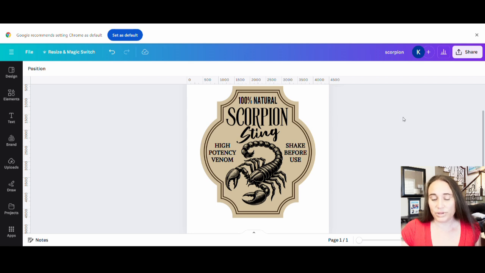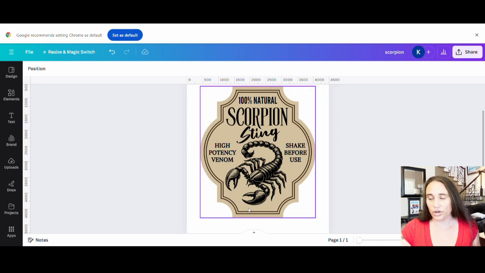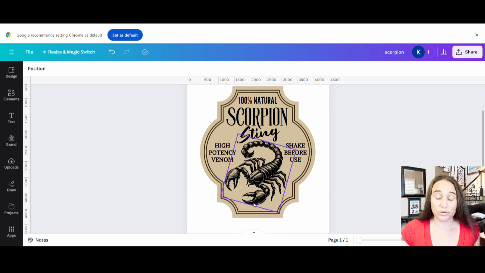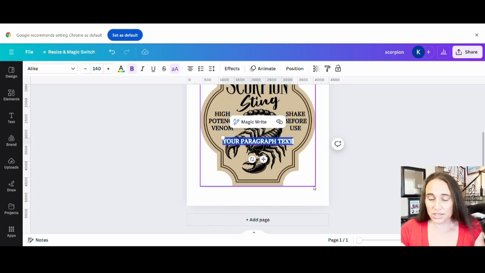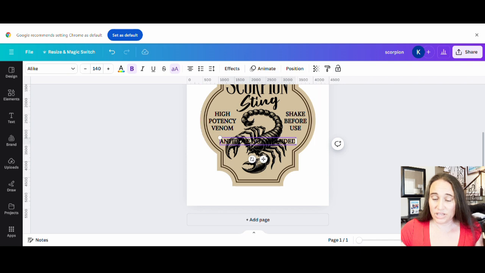Another one that I'd seen would be like something, if I put another line down here, I could put something like antidote not included. So that's something I've seen with the poisons. It would be like antidote not included. Let's see if I can fit that in here. So let me pull up one more text box and try that. Antidote not included. And of course, I would have to make that nice and narrow.